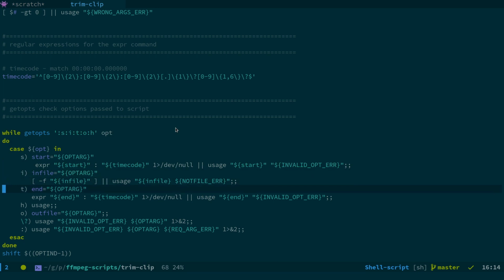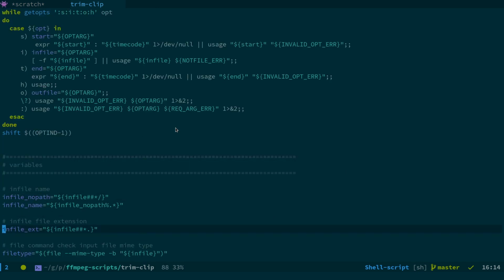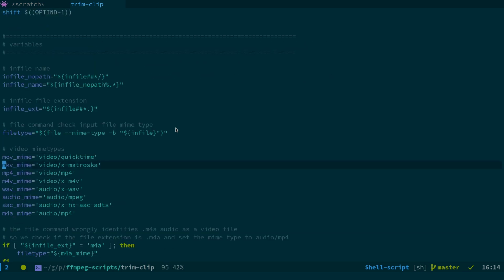As you can see here, start time, input, end time, and what you'll see here is -s start equals OPTARG, and what that means is that's the argument passed to the option. So when you run -s or when you run -i and give it an infile, it's going to be equal to the OPTARG, which is the name of the file you gave it. Okay, so then what we've got here is variables. So this is how we can get the infile name and the infile name without a path.